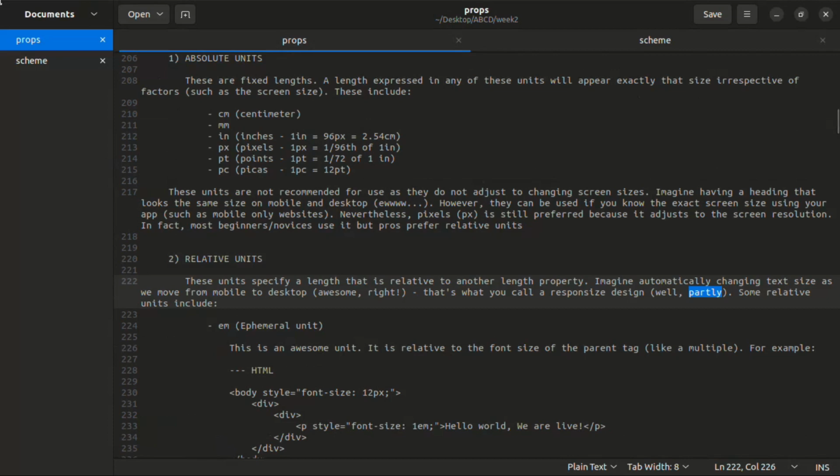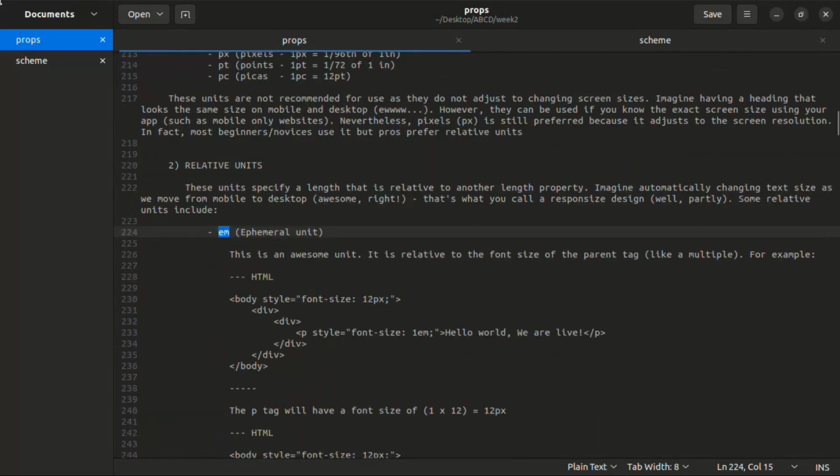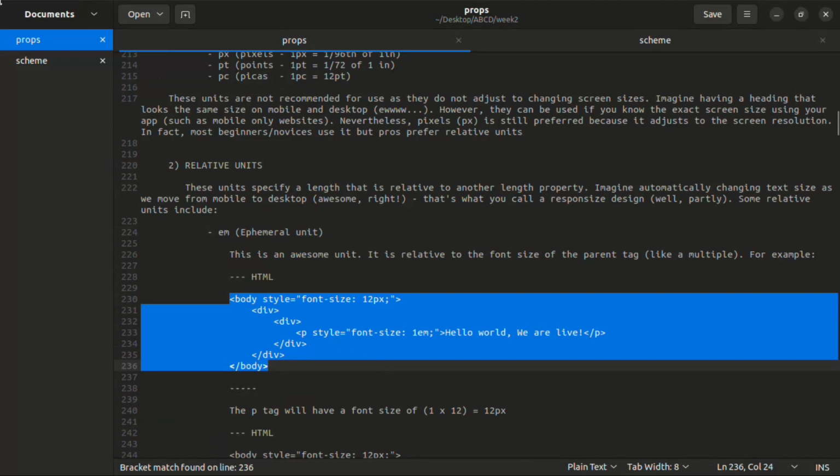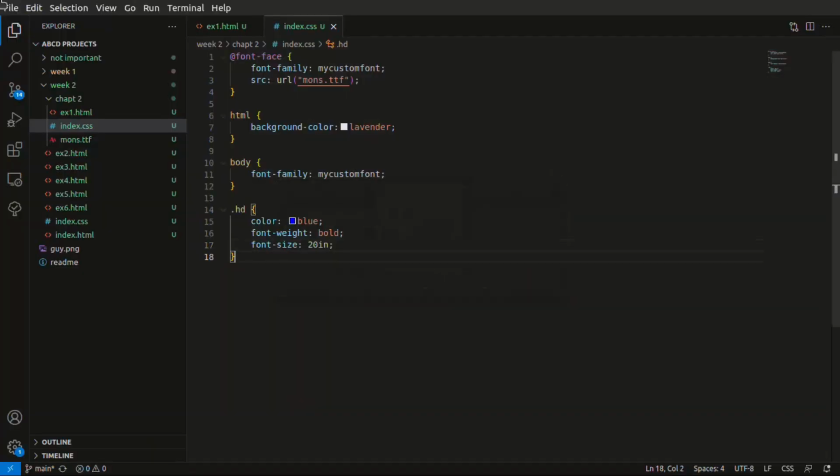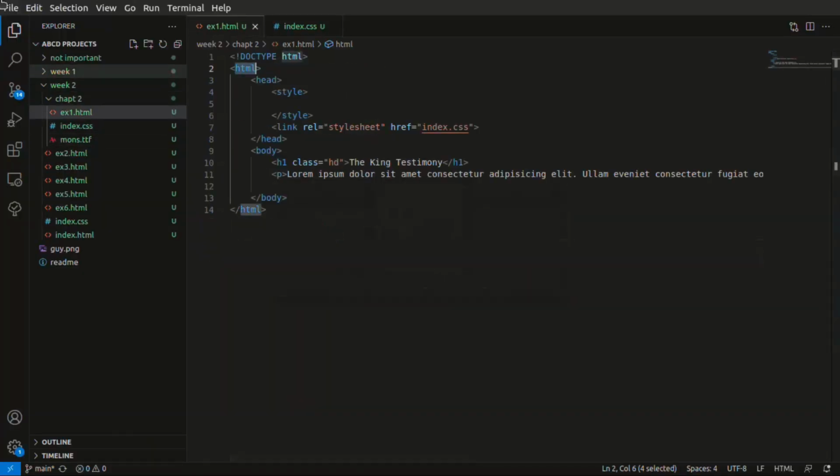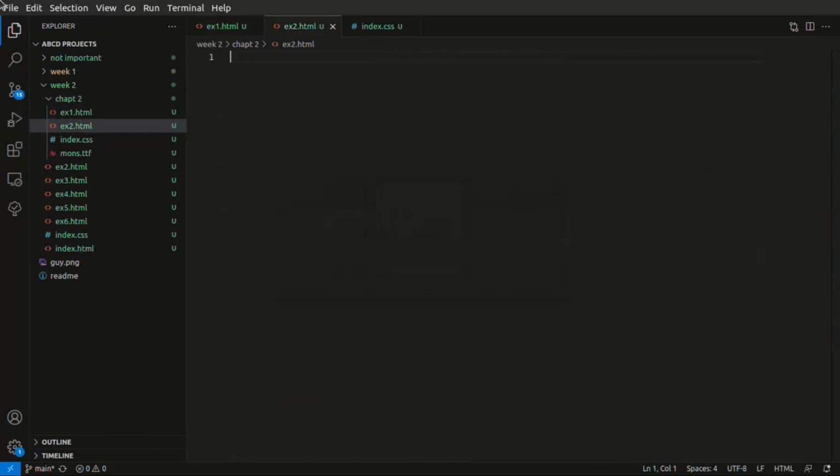Some relative units include the em unit, which is an awesome unit. It is relative to the font size of the parent tag, like a multiple of the font size. For example, let me just prove it to you, enough talking. Let's copy this and take it to our code. To make things easier, let's just create another file, example2.html, and let me get the boilerplate.